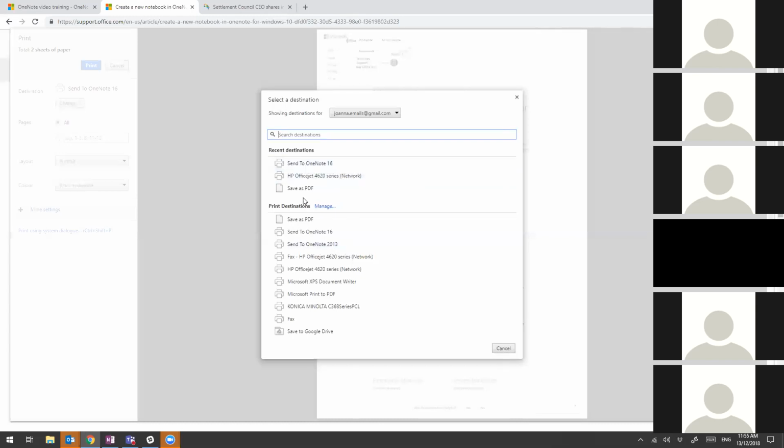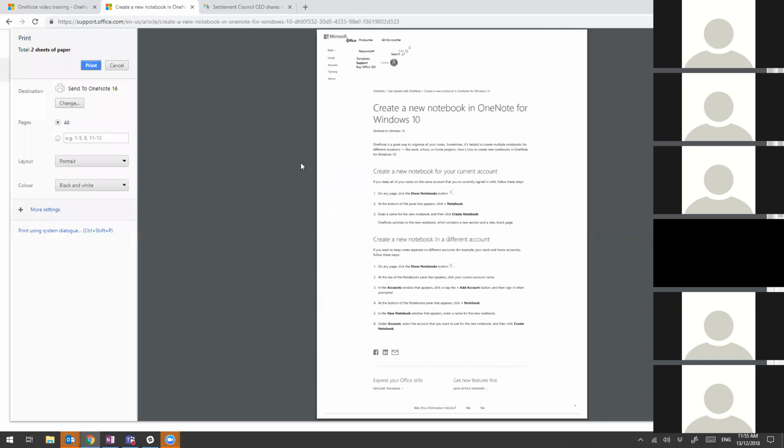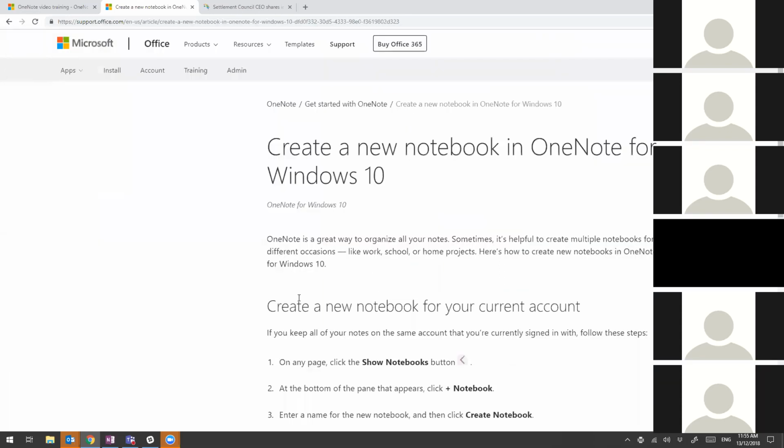Now, I could save it as a PDF and save the article in a folder or something. But I want to send it to OneNote because I can then search, I can highlight, and so forth. So I'm going to send to OneNote. And I've chosen to print in black and white. You can choose to print in color if you like, and that will then bring up the color. So you have the options there. So I'm sending it to OneNote, and then I'm going to click print.